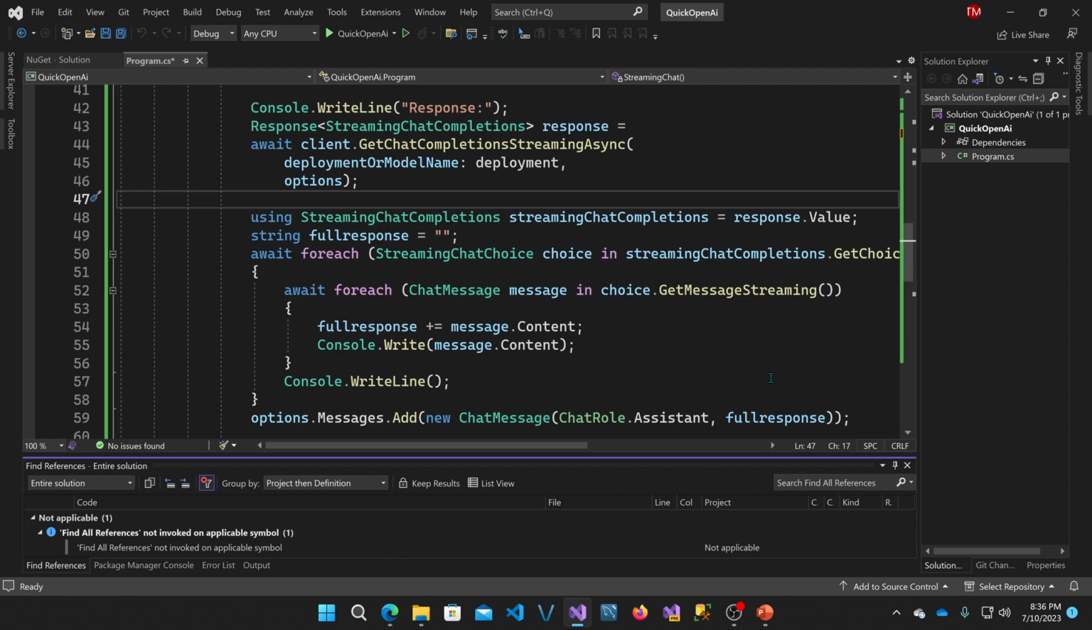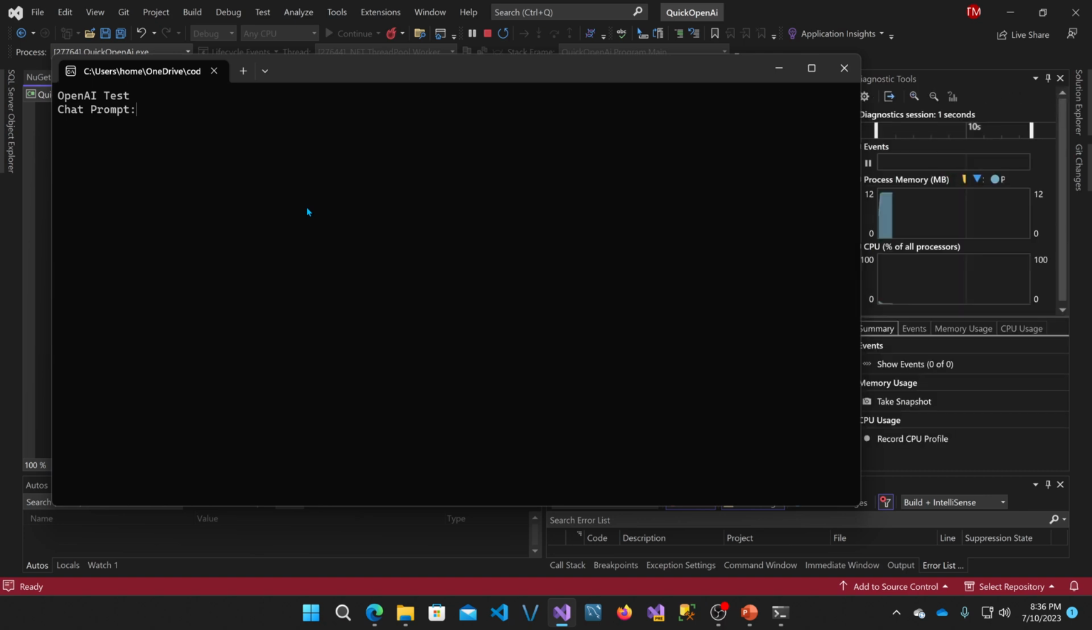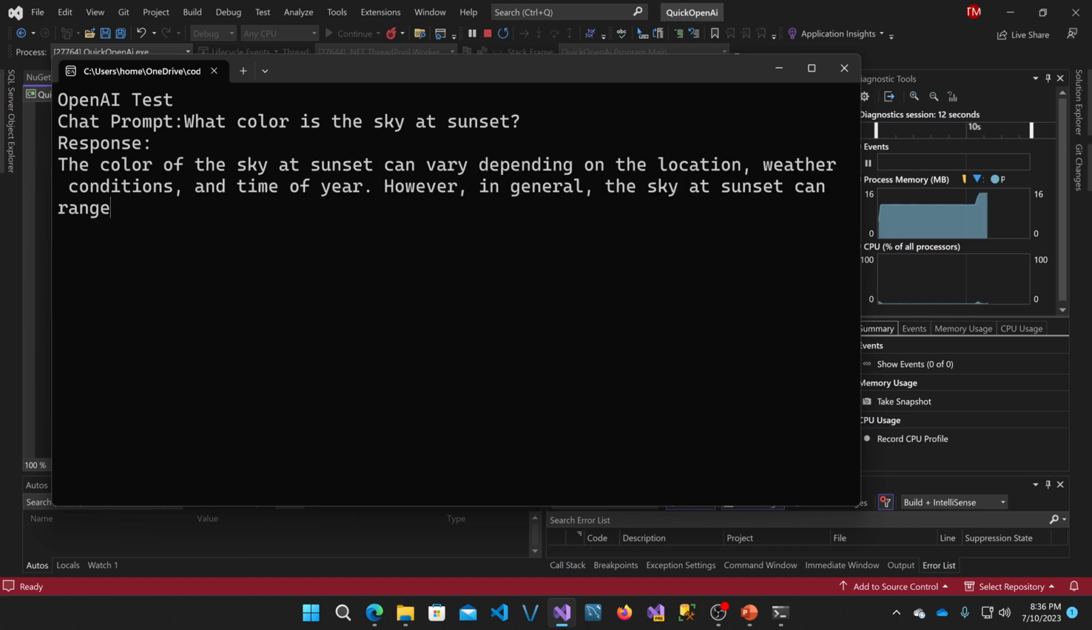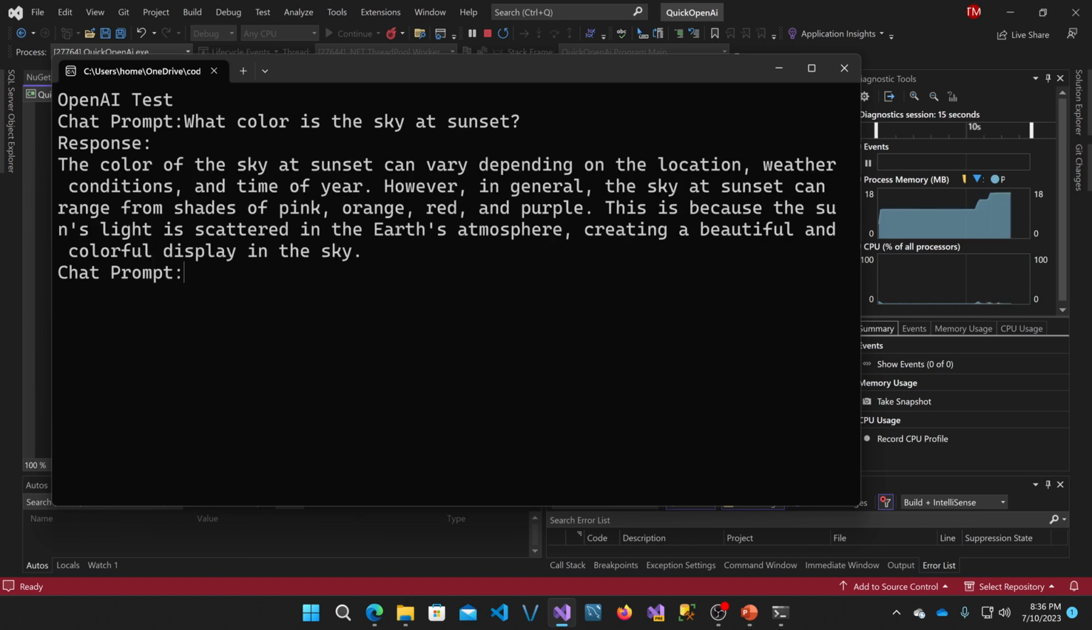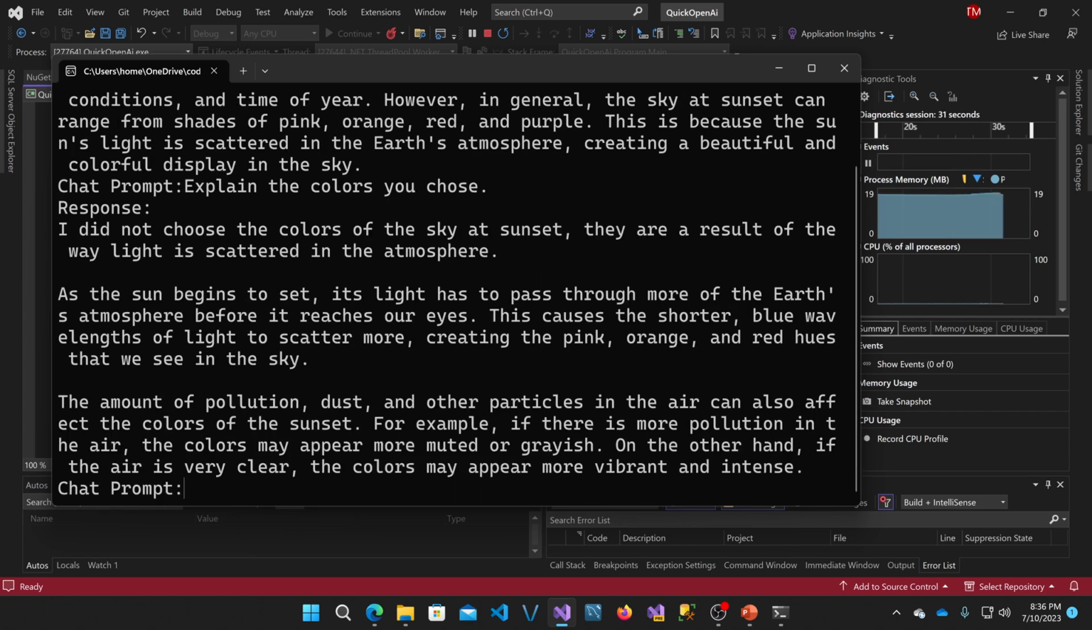So let's try this one out and see the difference. Let me make the question slightly different. See how the answer came in two chunks? Then I can follow up and say, explain the colors you chose. Okay, so it still knows the context and it's giving me more information, and you can see how it chunked in.